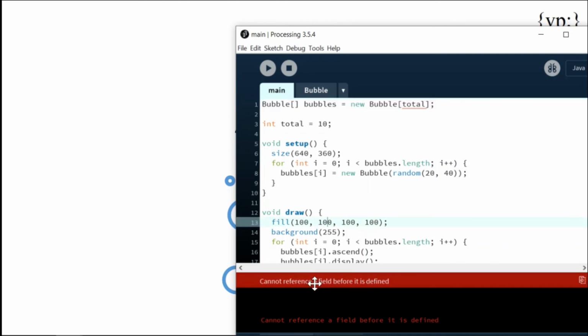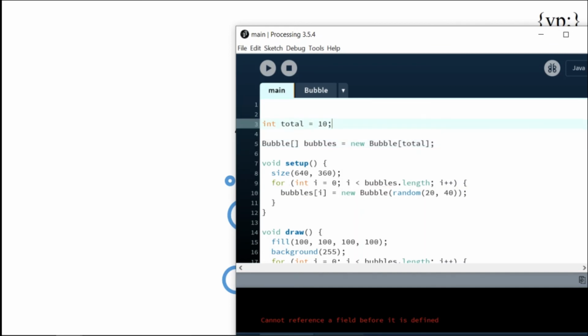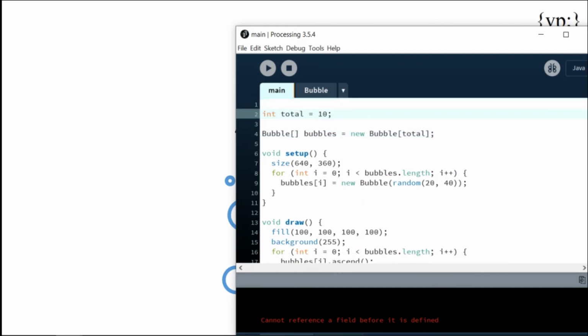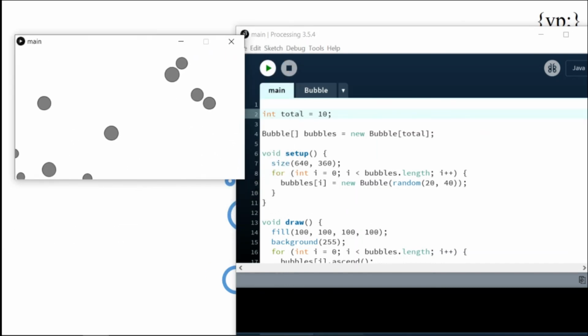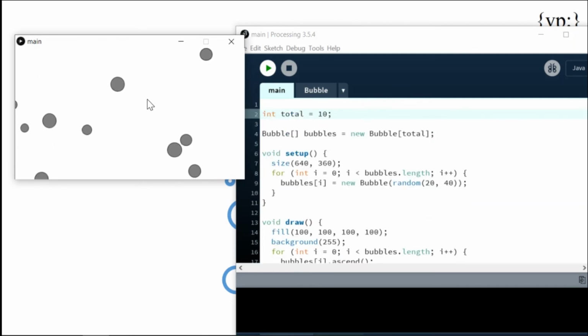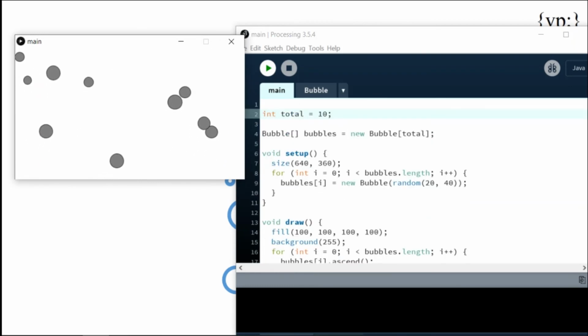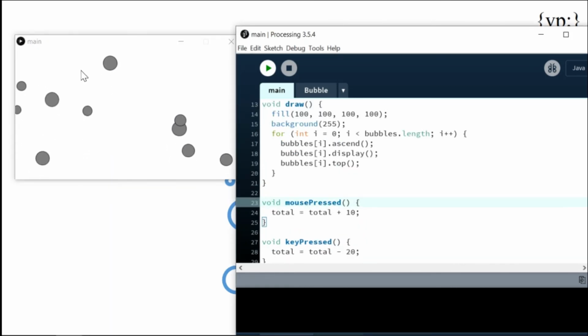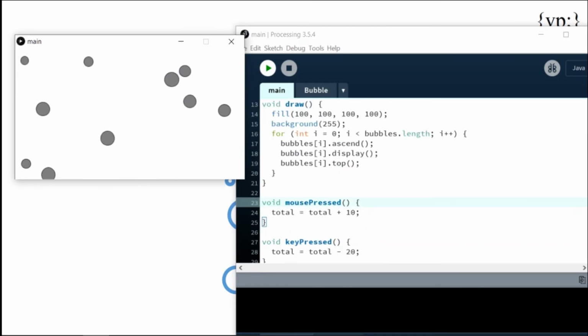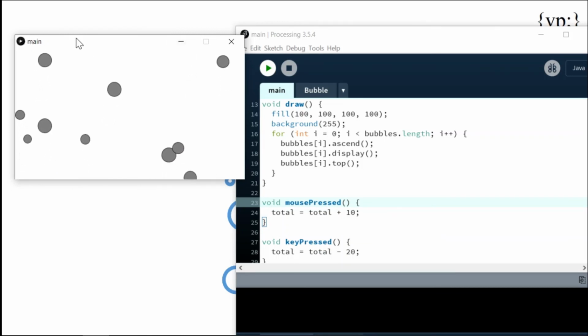Oh, there's a problem, cannot reference. Oh, I see now. The problem is that this bubble is declared before the variable is actually created. So now, let's run this. We have 10 bubbles. There should be more bubbles. Hello. We need more bubbles. Come on. What's up with that? We want more bubbles.